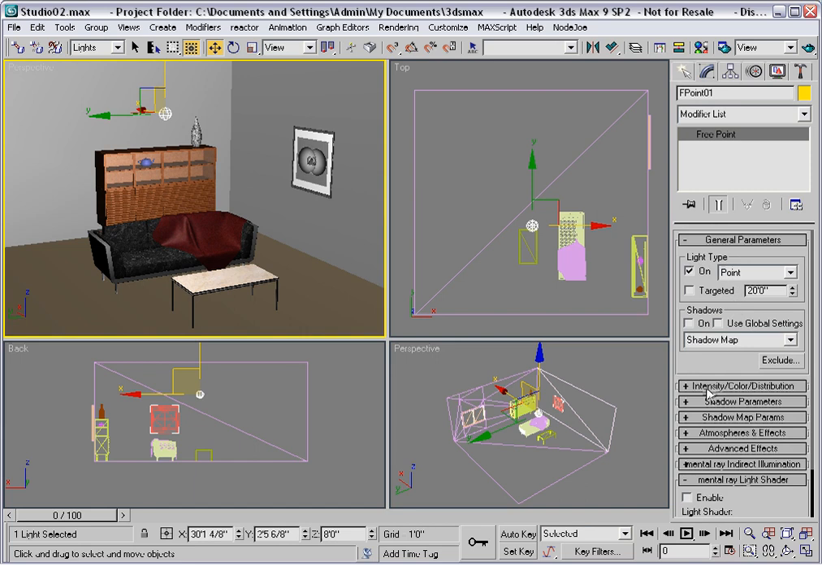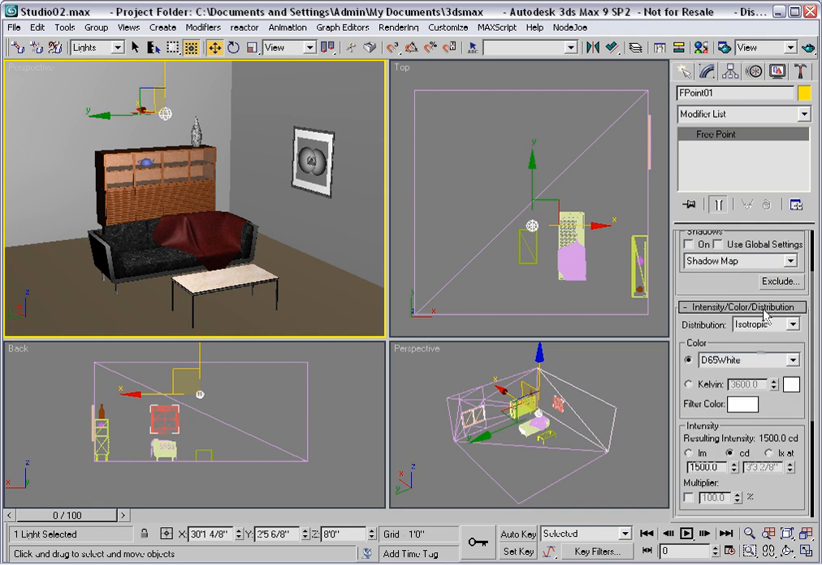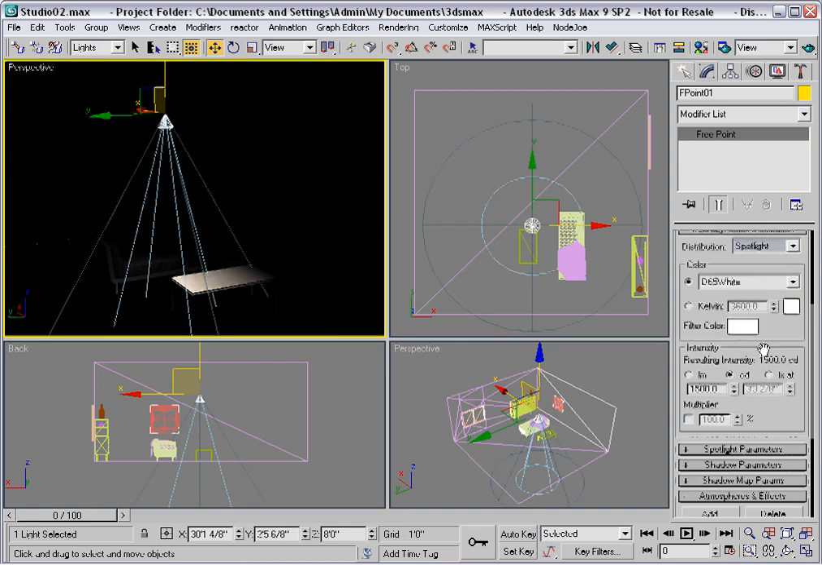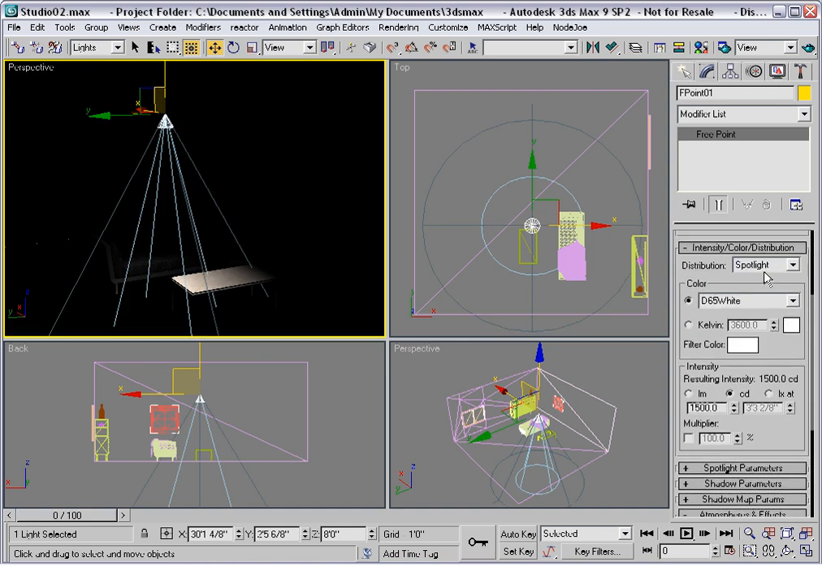And down here under Intensity, Color, and Distribution, I will open that up. The distribution controls what type of light you have. Right now we have an isotropic light, which essentially means it's an omni-light. It's the same thing. It casts light equally in all directions. I'll change this to a spotlight. And then we get a cone, just like you would imagine a standard light would work.